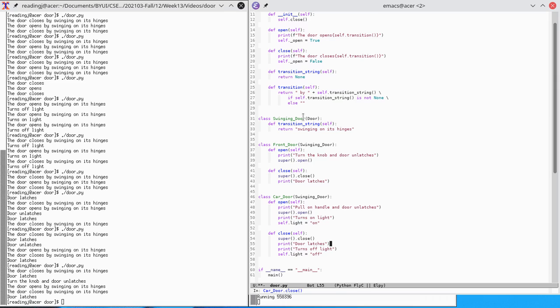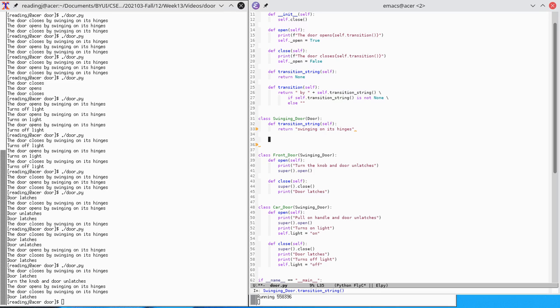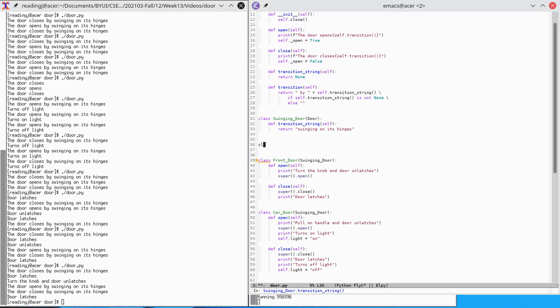My refrigerator door, for example, swings, but it doesn't latch. So maybe I need to define a latching door, which is also a door. Notice it's not a swinging door, because there could be doors that don't swing. My sliding glass door might latch.